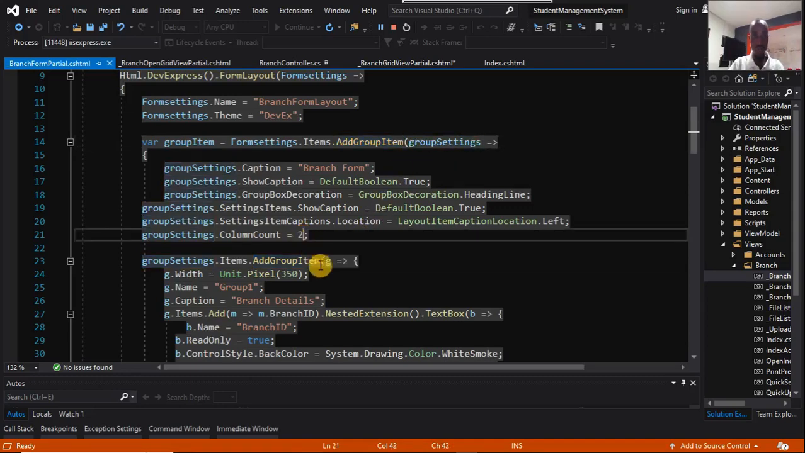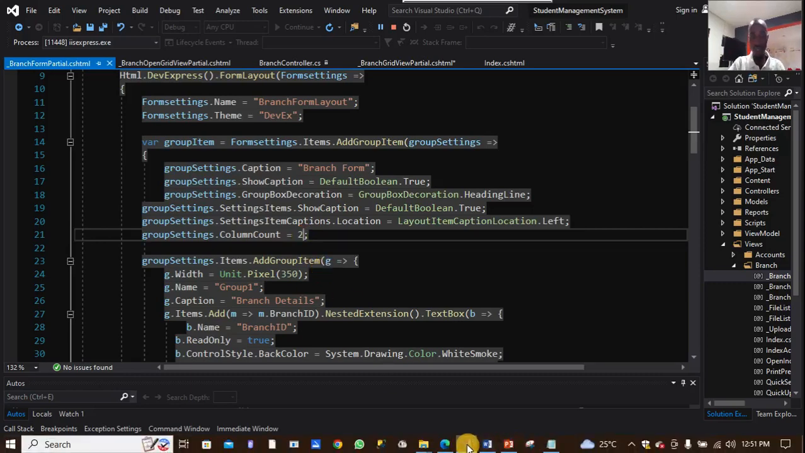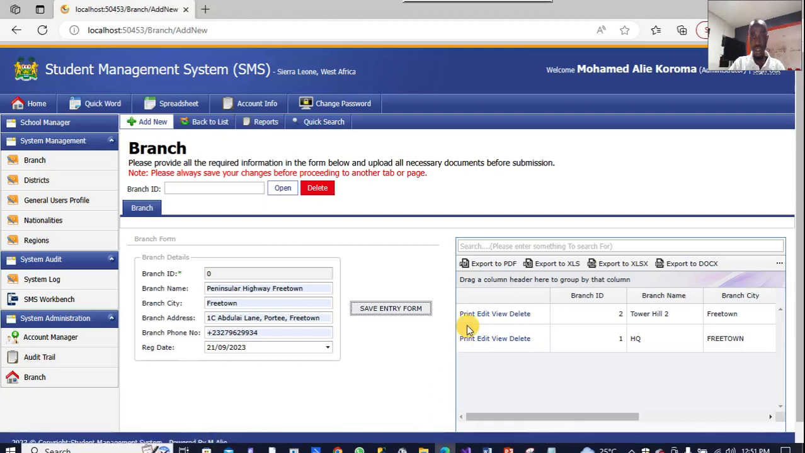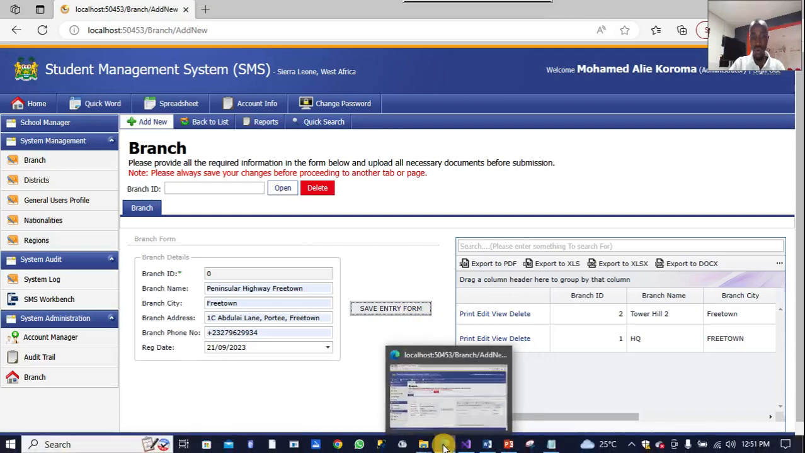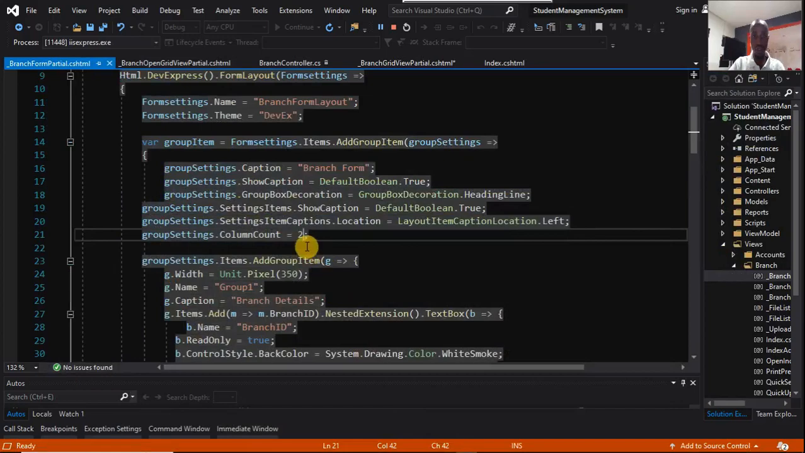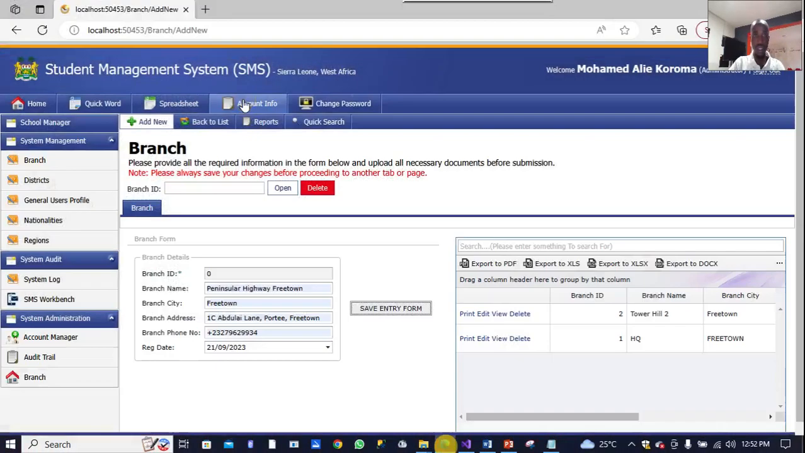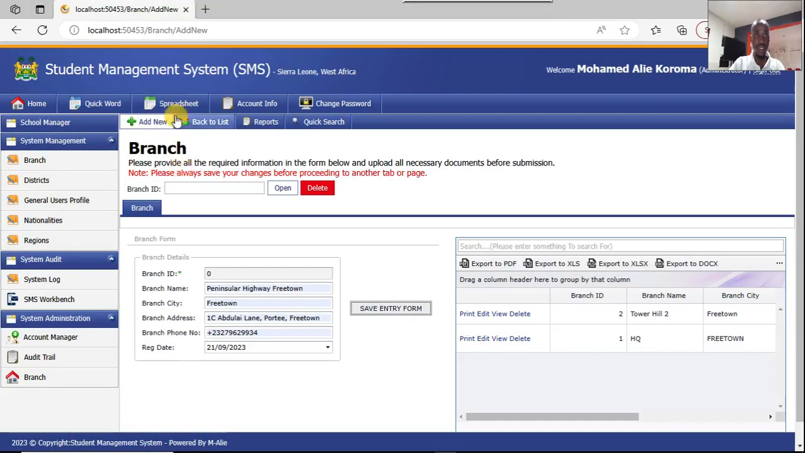First, you see this again, 2 columns. The reason why you see this man here separate from this guy here is because we say let the column be 2. If we now say let it be 1 column, we save them, then we refresh them. Let's see if we get any changes now here.